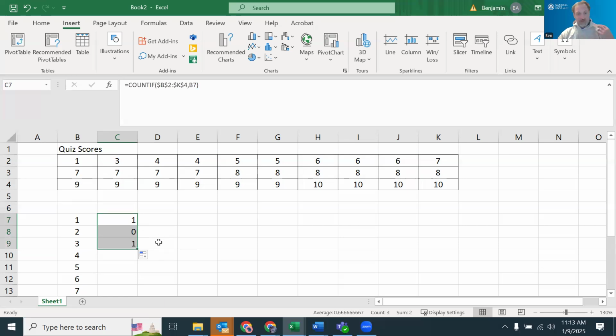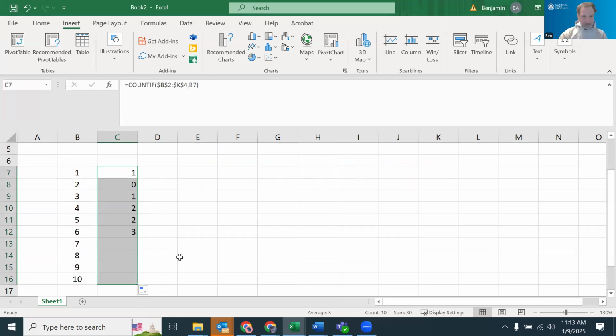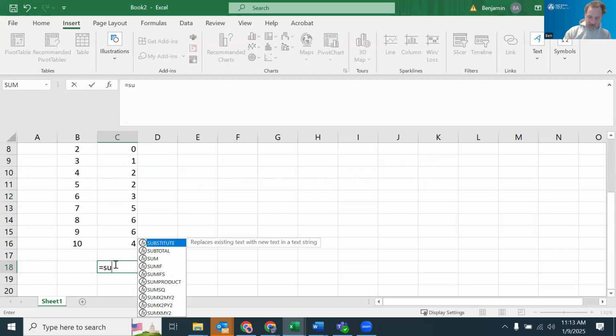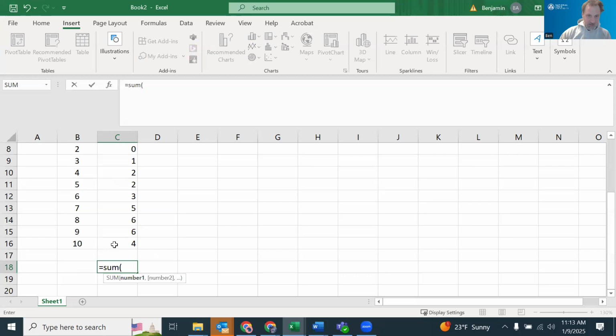So autofill: I have a formula here. It could be all three of these or just this one, doesn't matter because these are all the same formula. I'm highlighting the bottom right corner. I see how my cursor changes and then I click and drag down. And just to satisfy myself that this is right, I'm going to add these up. Sum.